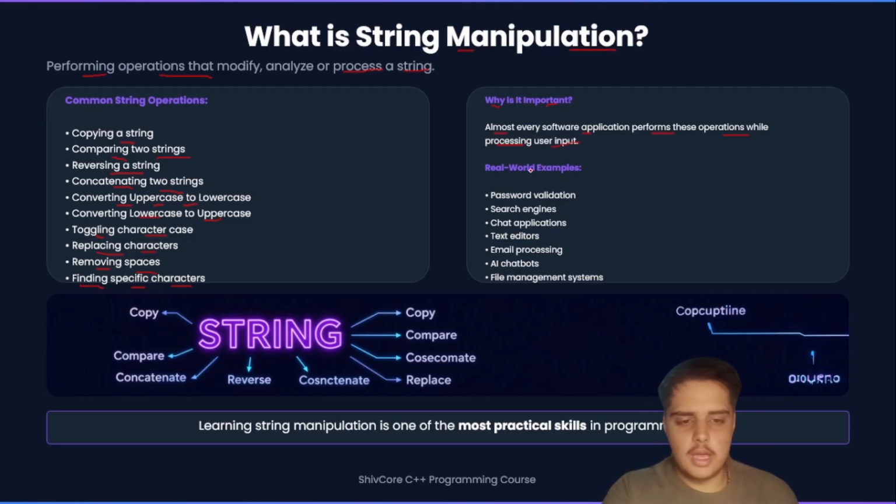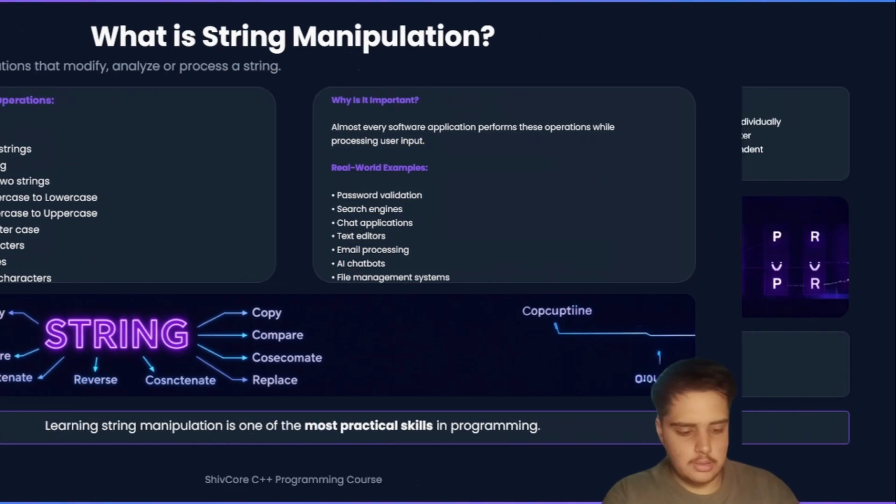Some real world examples are password validation, search engines, chat applications, text editors, email processing, AI chatbots, and file management systems. So a string can do all of this work: copy, compare, concatenate, replace, reverse. Learning string manipulation is one of the most practical skills in programming. Mark my words, it's very important.